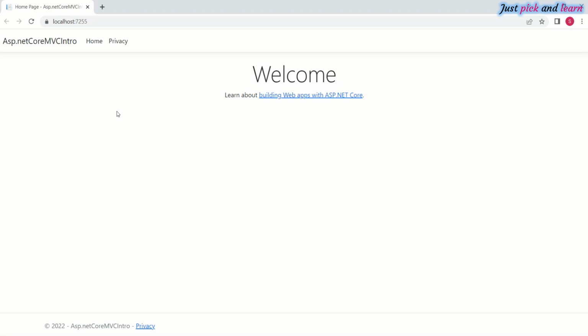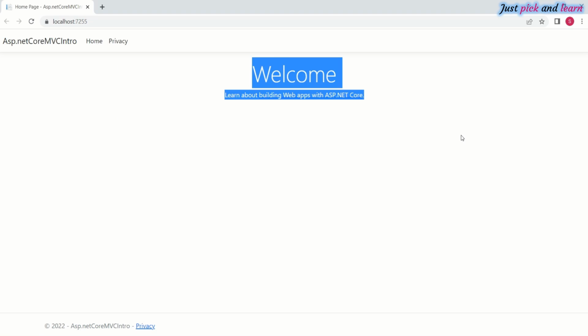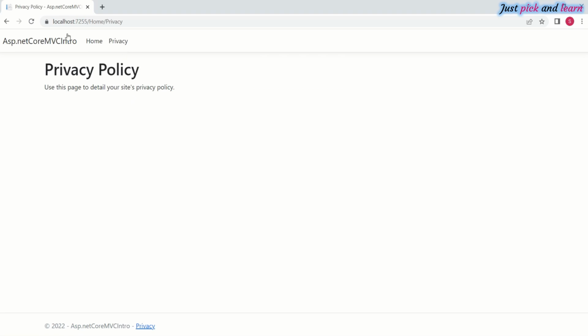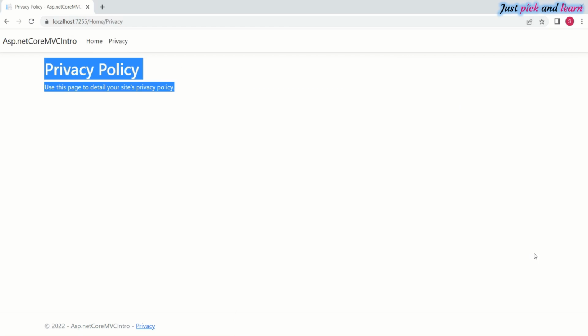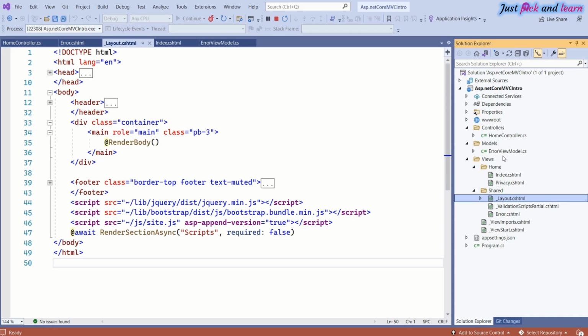This is our application. Right now, we are at the home page. Thus, index view is rendered here. As soon as I click on the privacy tab, rest everything remains same. The header, the footer, everything. Only this particular section has changed. This is because of the RenderBody. Now, let's try to understand the model.